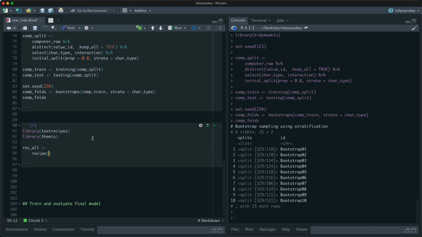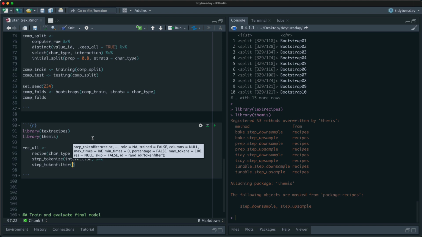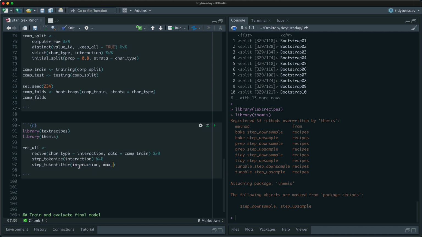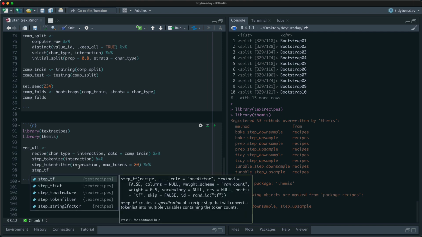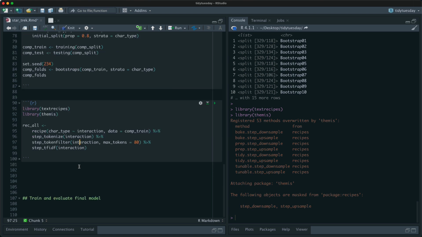So let's make my first recipe. I'm going to explain that character type via the interaction, and let's call it data equals comp train like this. I have to tokenize. Well, let me load these. So I'm going to tokenize the interaction. I'm going to do a token filter, and gosh, what am I going to do? I only have 300 rows that I'm training on here. Let's make it like 80. So that's how many columns we're going to have in the numeric matrix that ends up being used for training. And then let's use step TF-IDF on the interaction, like so. Okay, so that's the first recipe.